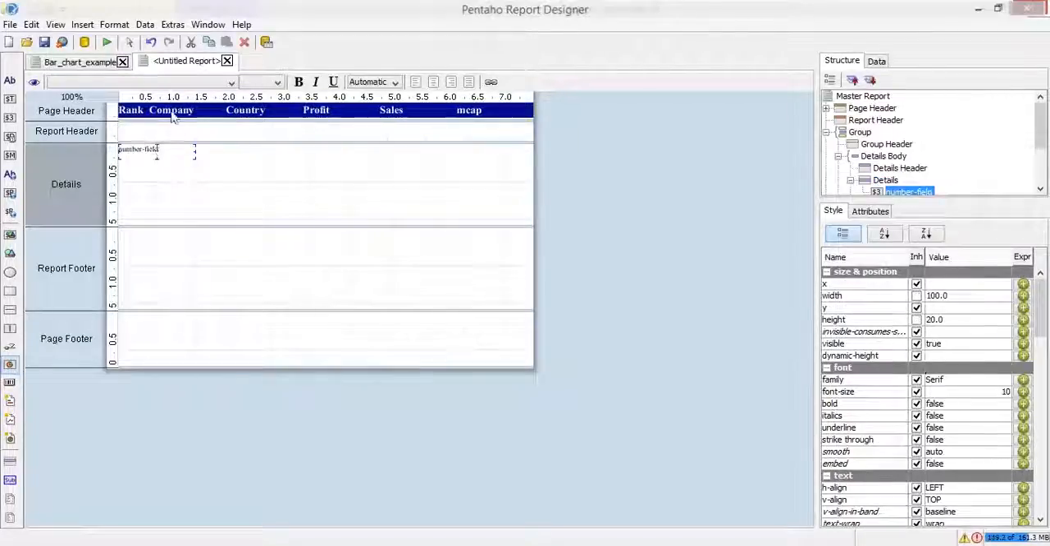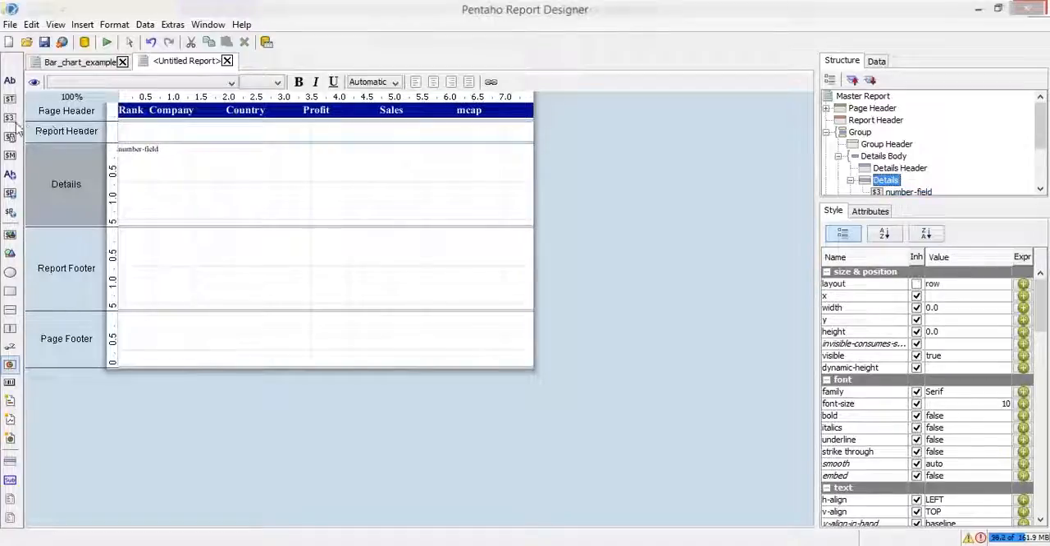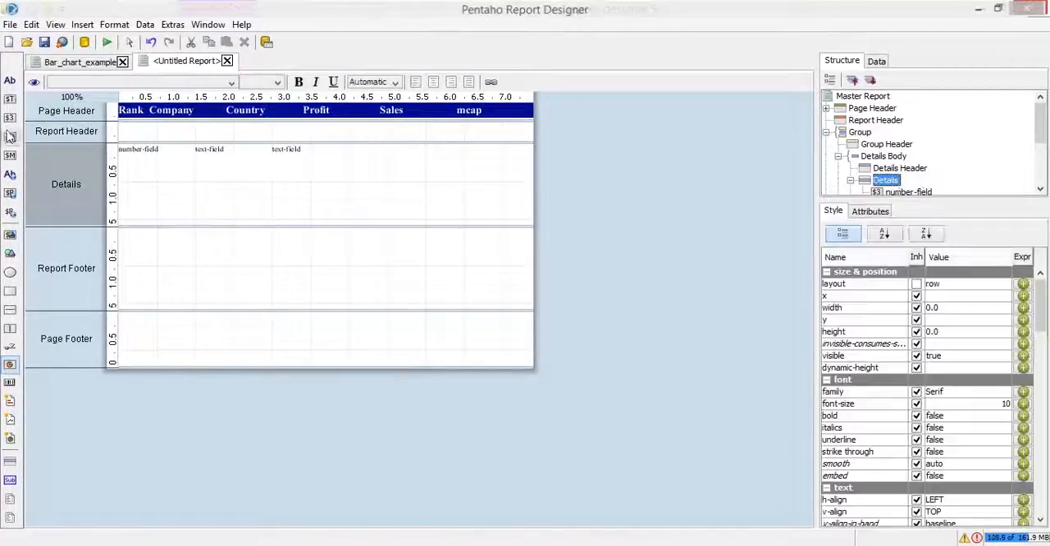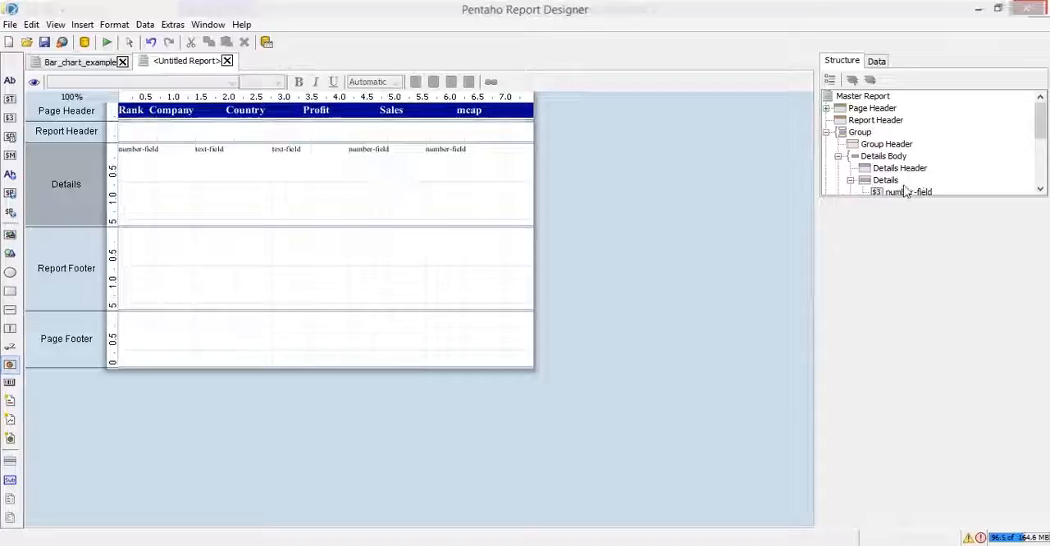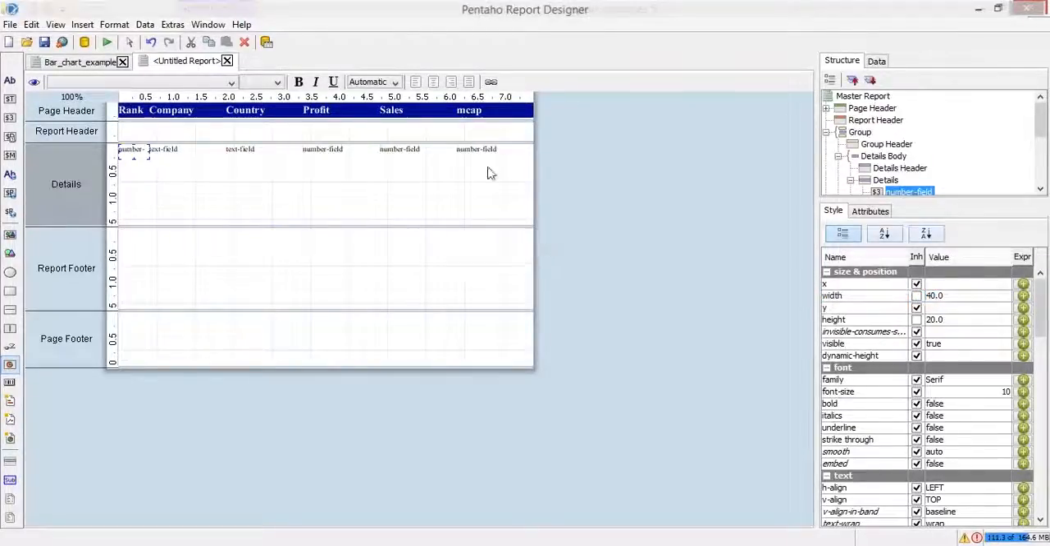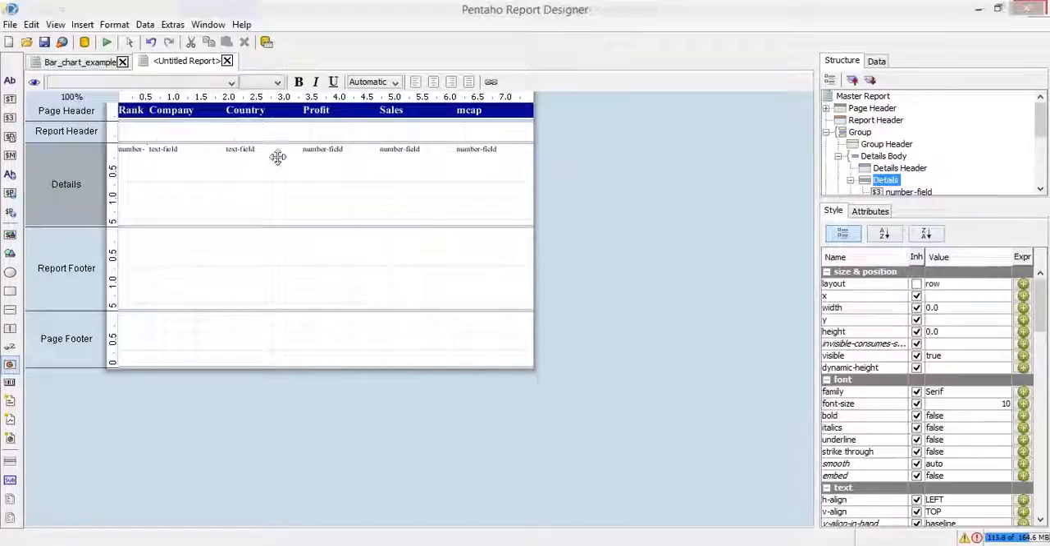First is numeric field, second is company. Company is string, so text field. Again I will have to select the details band and then add text field. Then country is again text field. Then profit is numeric, so we'll add numeric. Then sales, remaining all are numeric. MCAP is also numeric. That's it. Now the number field, we had selected 40, so let's keep the width 40. Yeah, here we go. Now we are good.